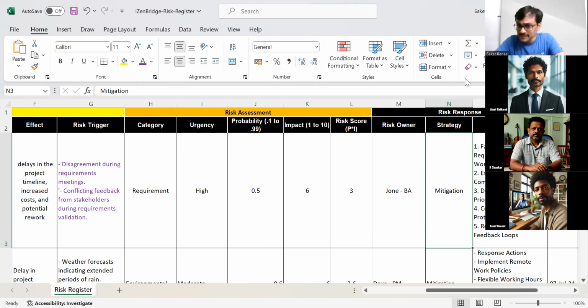So I identify the owner and I work with the owner, and I ask, what is the strategy? What are you going to do? He says, I will do this. Then I talk about actions. What actions do you want to take to mitigate this?